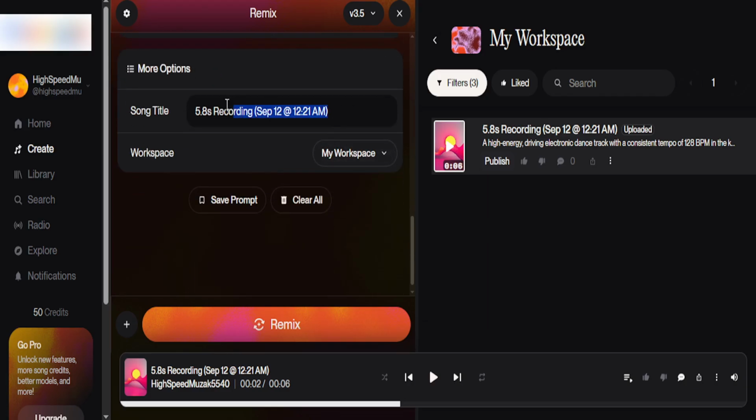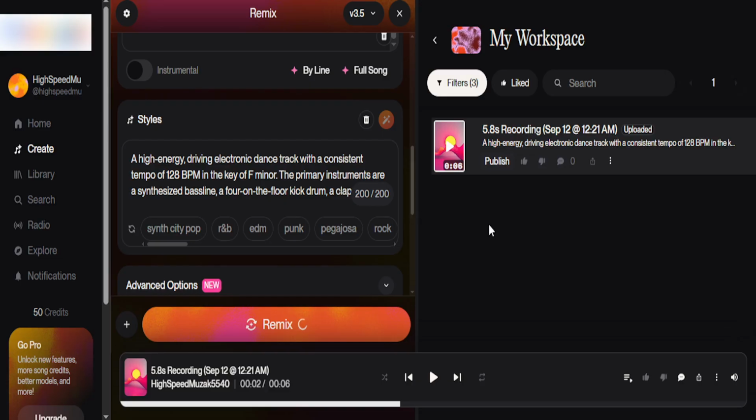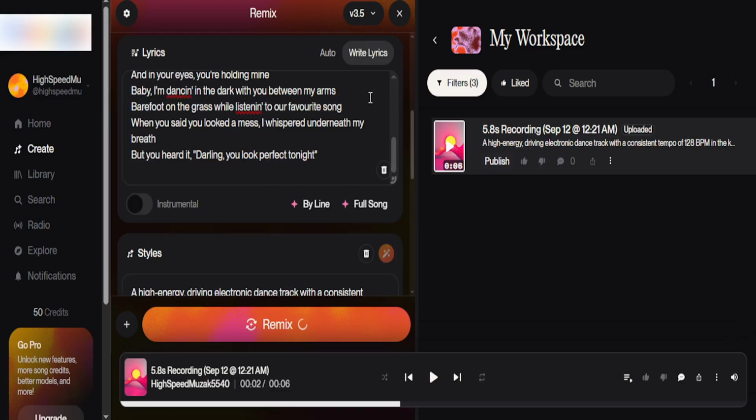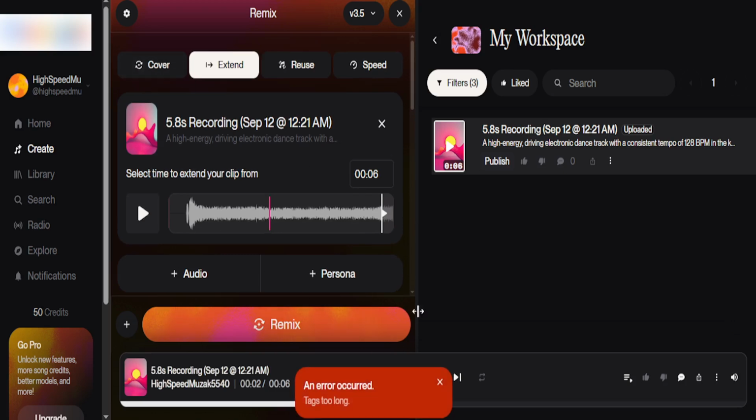And then you just go ahead and use a song title. So let's just name this Ed Sheeran Perfect. And then you just click on remix and you let it do its thing. Just click right here and you wait for the remix to be done. They'll give you extended versions of the song according to your lyrics and using your voice.